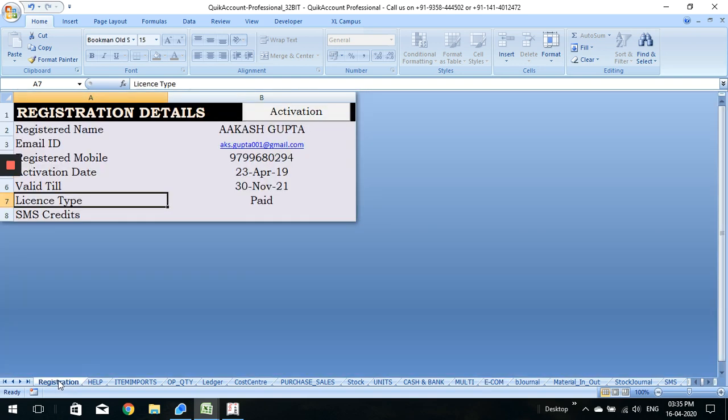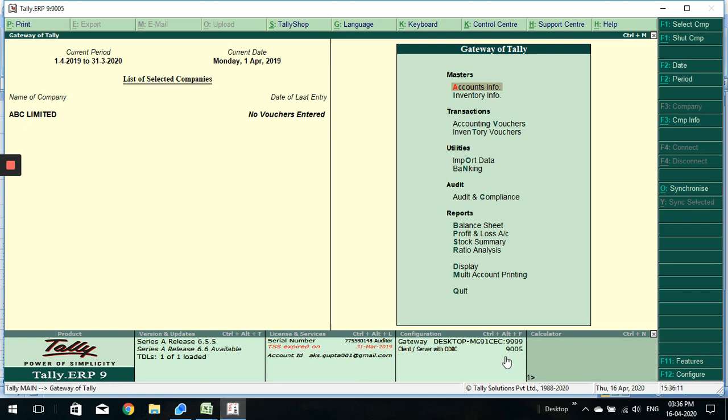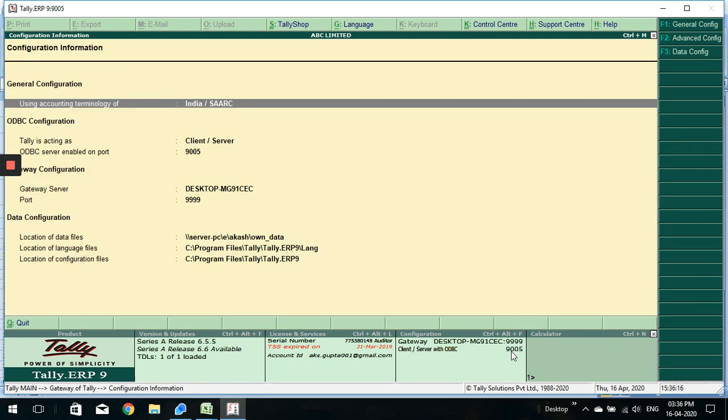To know about this tool, how to install it, and how to activate it, you can see my another video. The link is given in the description of this video. After installation and activation, you just need to go to the help sheet, and in this help sheet you will see the Tally port. The port is 9005, and we will go to Tally and match the same port there. In Tally the port is the same, 9005.